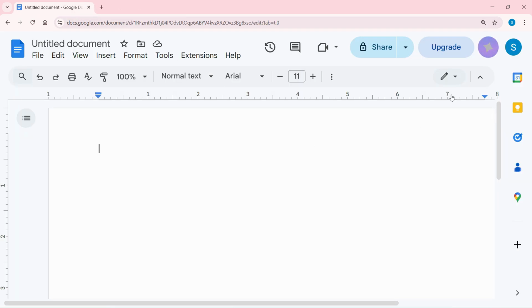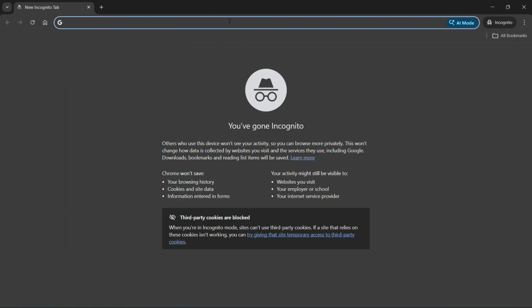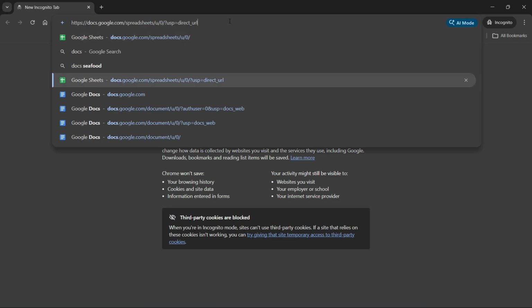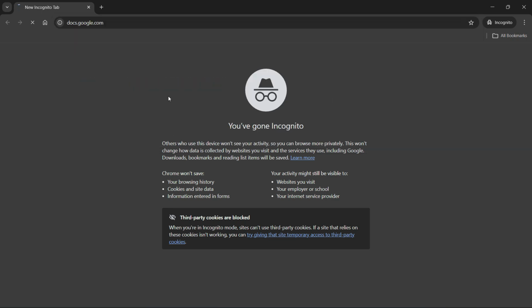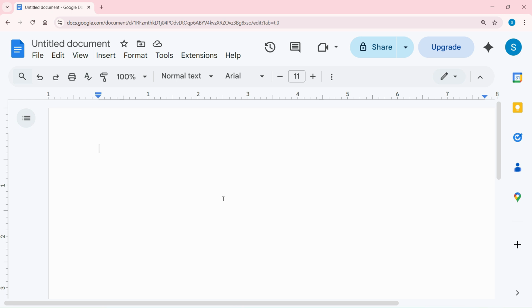Also, you can open the docs in a new incognito window as well. Maybe it's an issue with the browser or some extensions. So click on new incognito mode and write docs.google.com. And if you're able to see it normally, just try a different browser itself, and that should solve the issue.